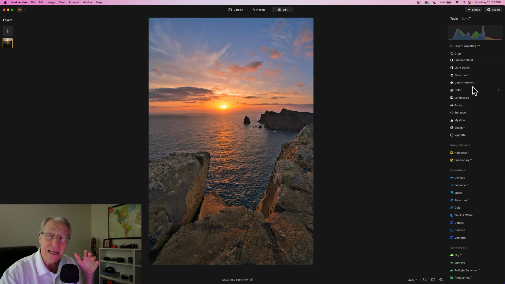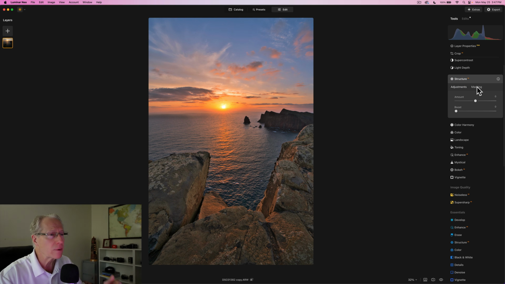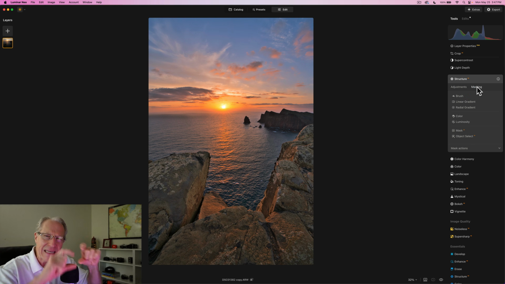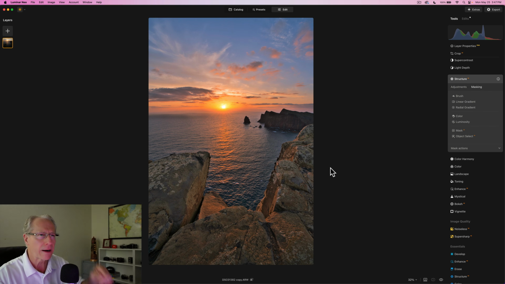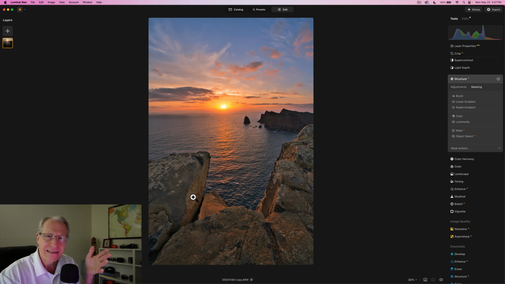Okay, now the last and final mask that I find myself using a bit more often than I really thought I would. I'm going to go into structure, and what I want to do is isolate these rocks. Now, what I've often done, if you have an even, flat foreground, I'll use a linear gradient for that because it's easy. In this case, I don't really have a flat foreground. I've got this section of rocks. It kind of makes a U shape. And that's not conducive to most masks, but it's incredibly conducive to object select.